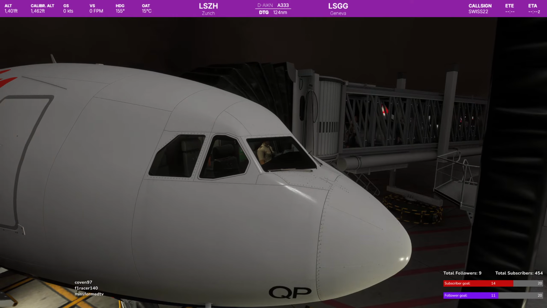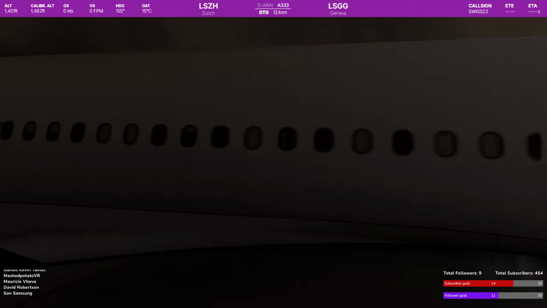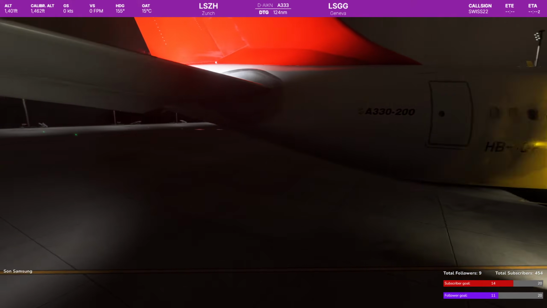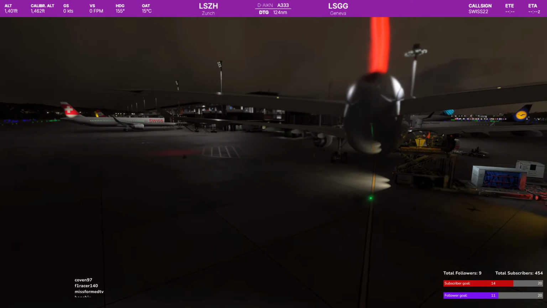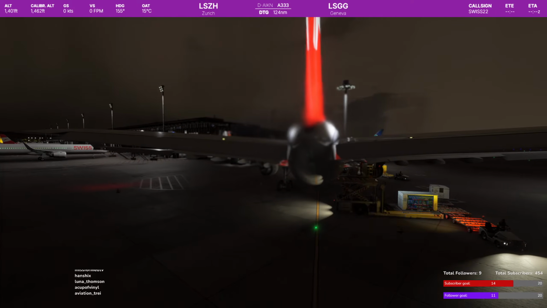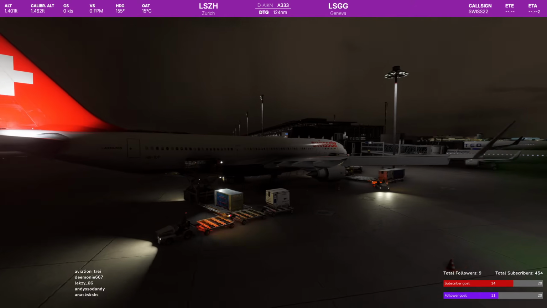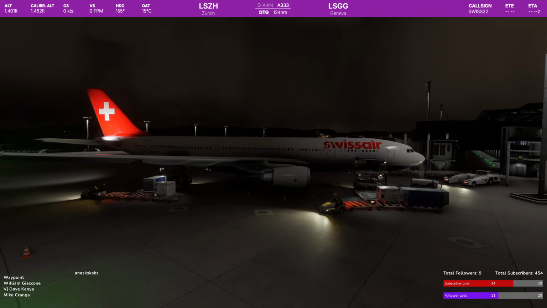That is a good looking shot right there. All right, we can hear our APU winding up. So if we go to the back here for our lovely little aircraft, we'll be able to see the APU right there. There we go. Looking cool. Great.